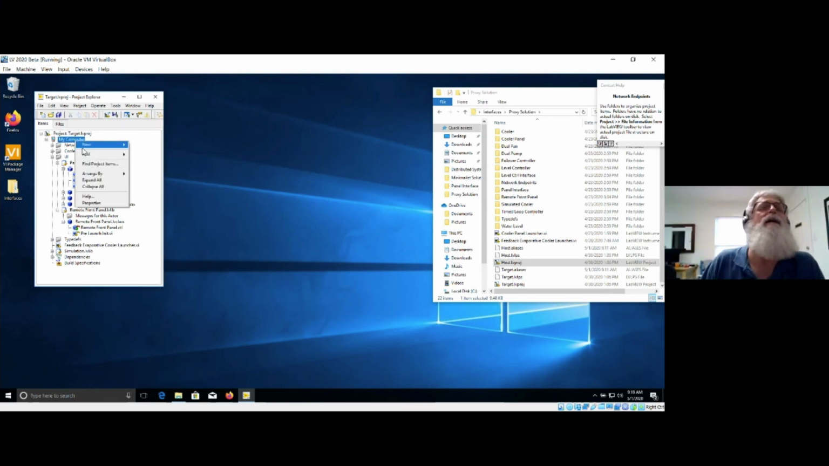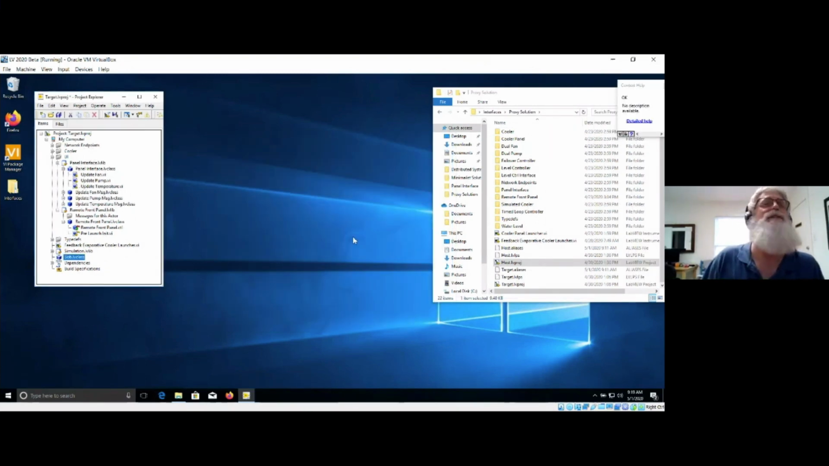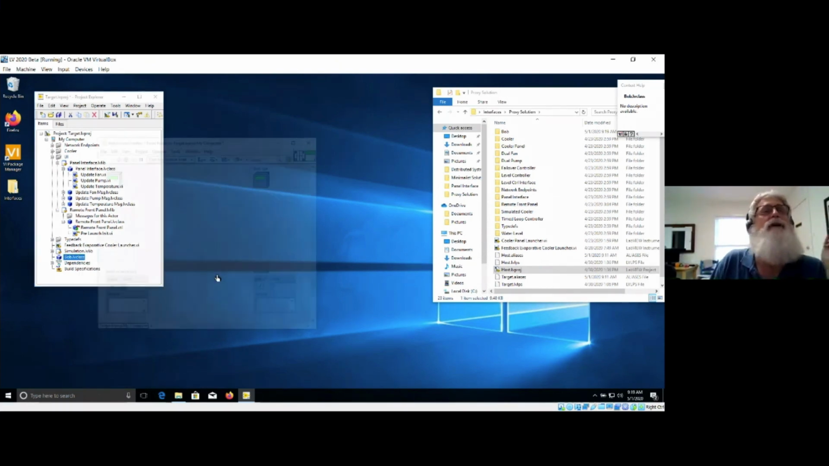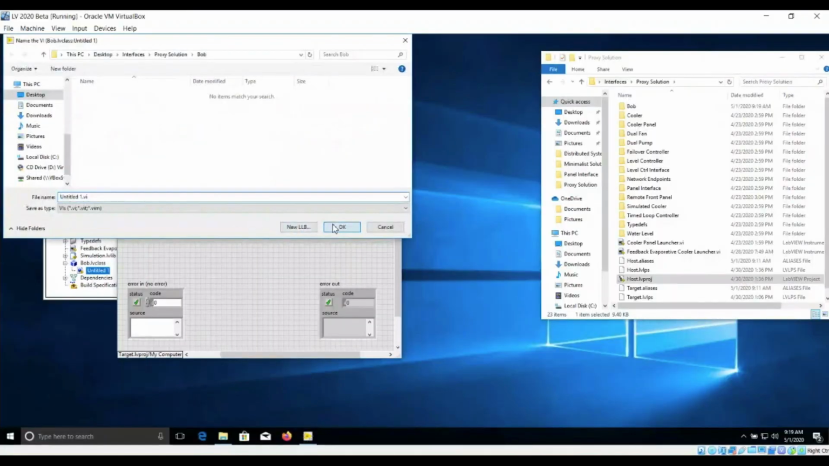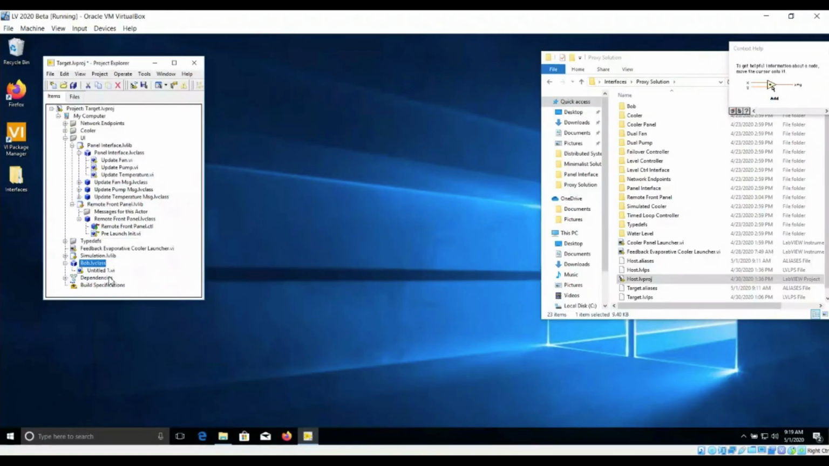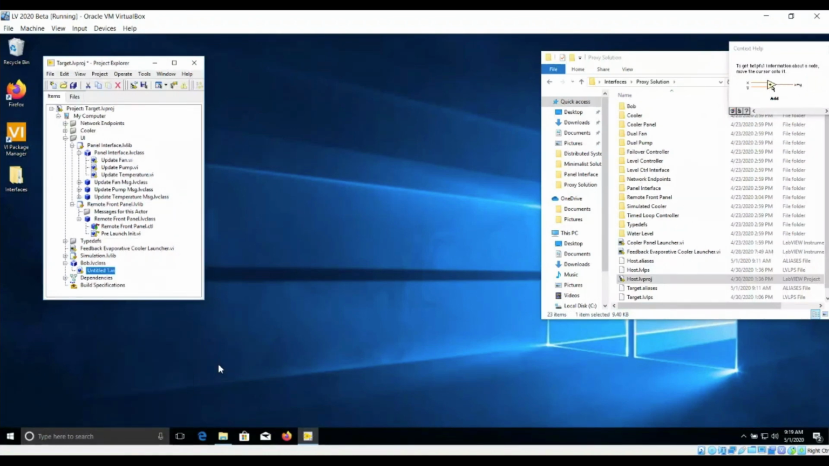Yeah. If I make a new interface, we'll call it Bob, because both my grandfathers were Bob, so I tend to call generic objects Bob. And we'll give Bob a new Dynamic Dispatch VI. Okay, and we save that off. I don't need to give it a name. And it is that simple.